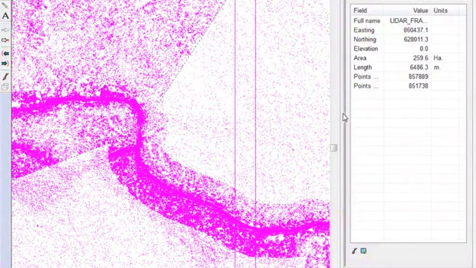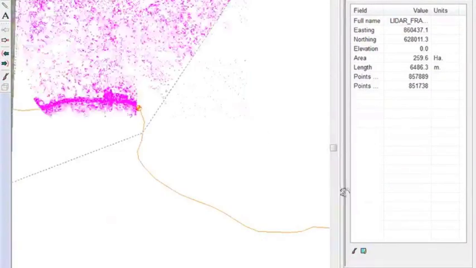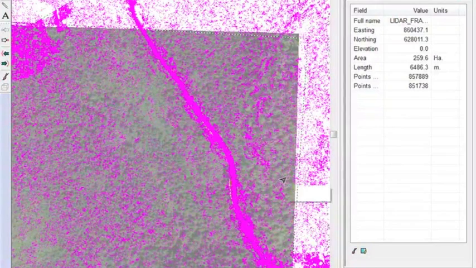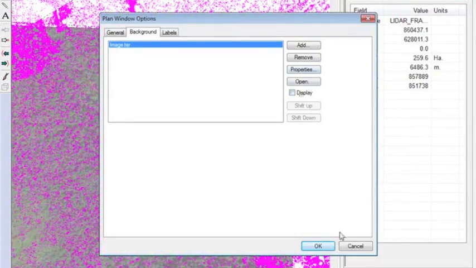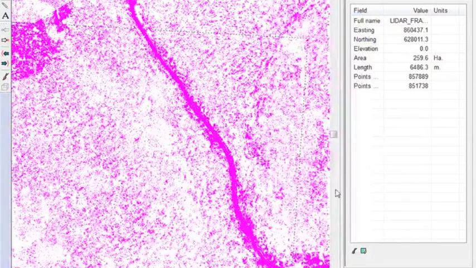Just to emphasize, there's no problem with reading in 3 million points. 30 million could have been a problem, so that's why you need this selection tool. Let's take a look at the LiDAR data. I'm going to get rid of that background for now. I don't want to see it.